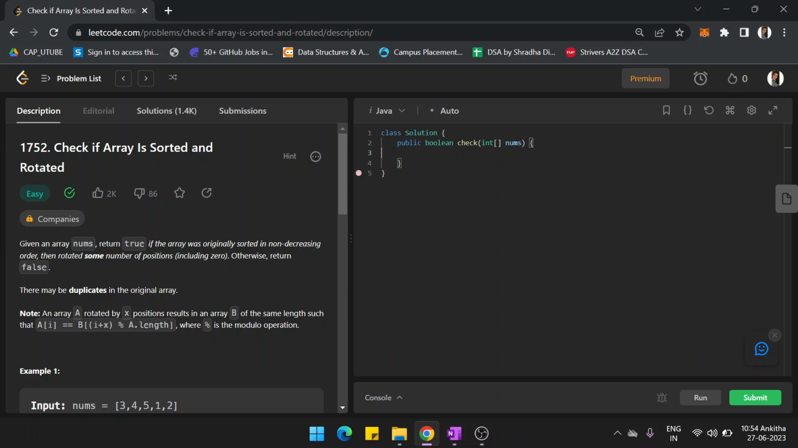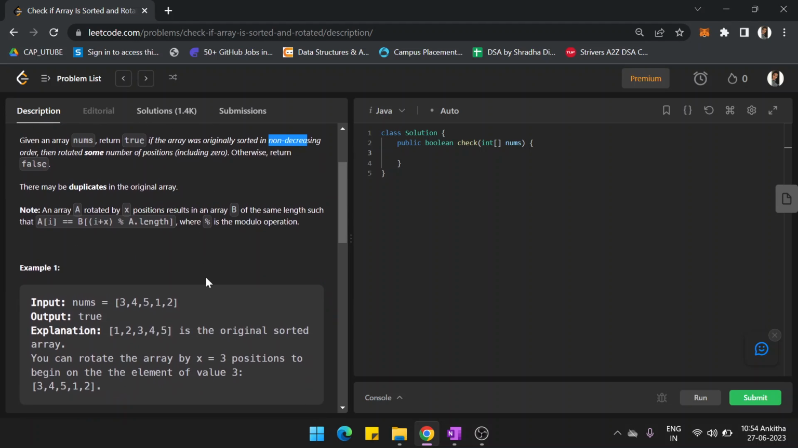Check if array is sorted and rotated. You are given an array nums and return true if it was originally sorted in non-decreasing order and then rotated some number of positions. Non-decreasing order means increasing order. If the array is originally in increasing order and then rotated some number of positions, you return true; otherwise return false. So what do they mean by that?